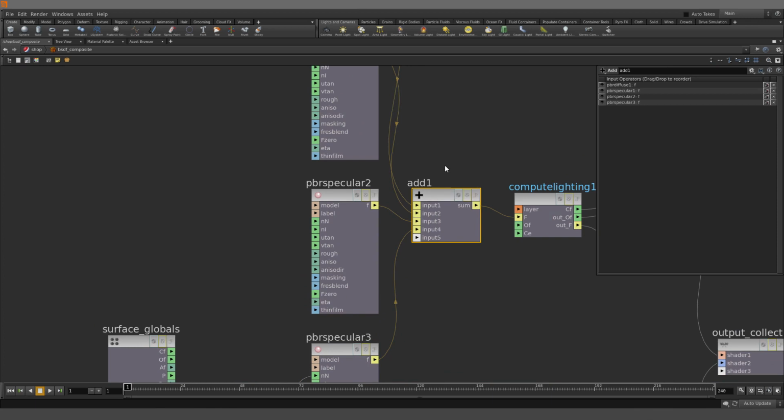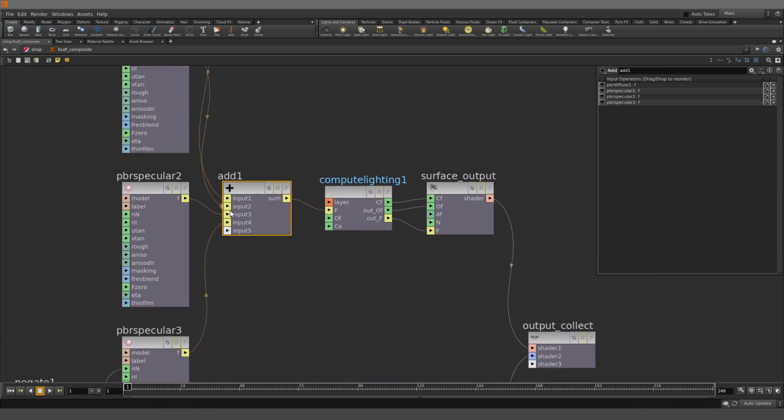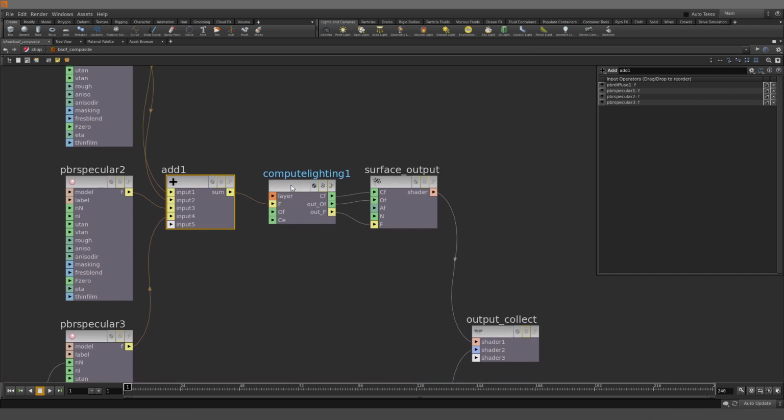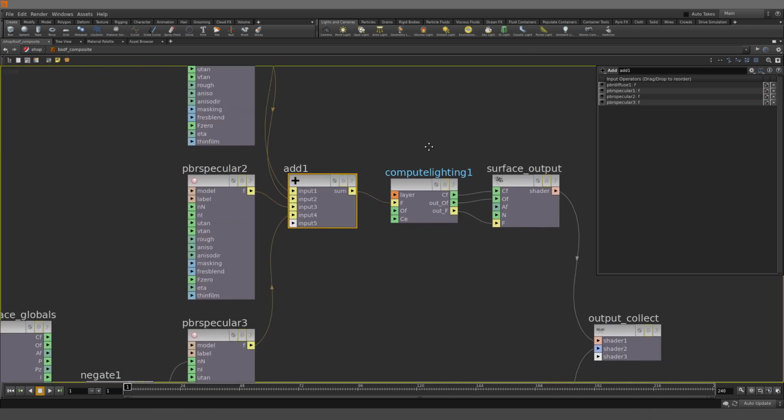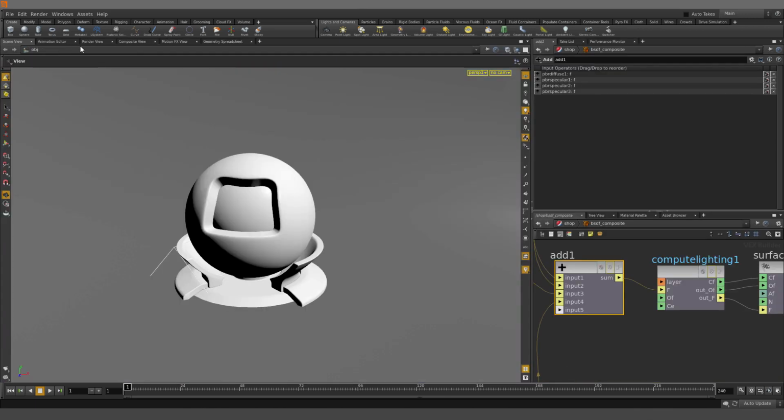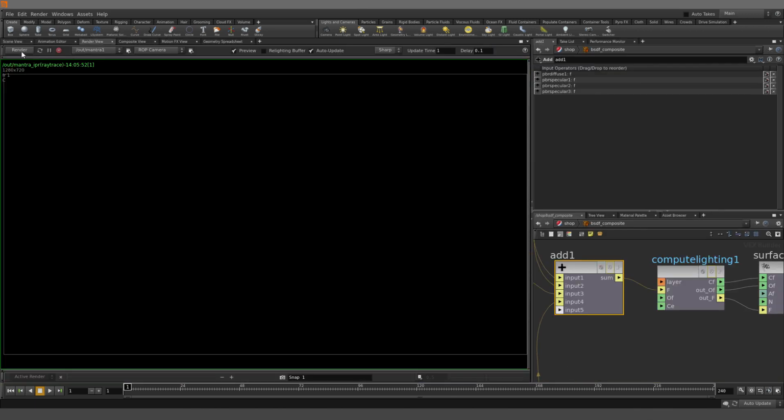And as I mentioned, we have an add, which basically just takes in all the BSDF inputs and sums them together. Then we feed that into our compute lighting, and then we feed that finally into our surface output of our shader. So if we return to the render tab, we'll start a render, and we'll take a look at what the result looks like.